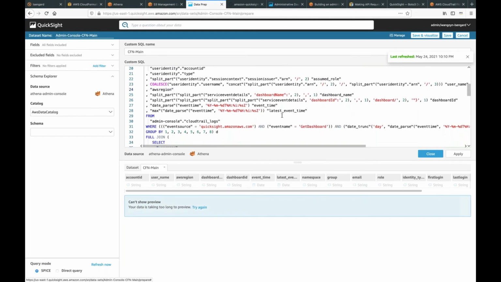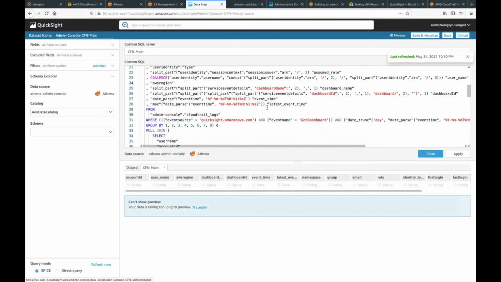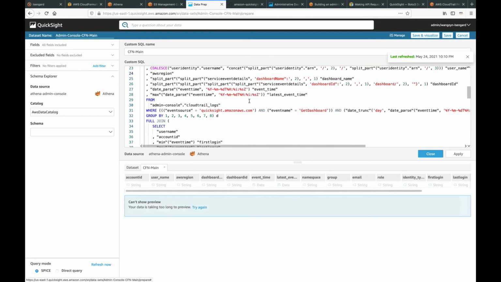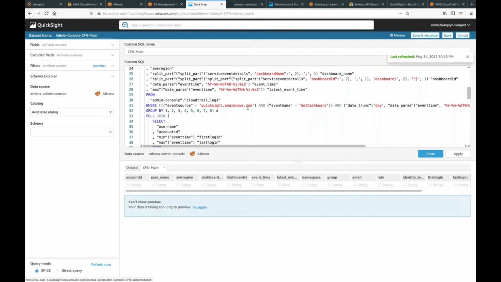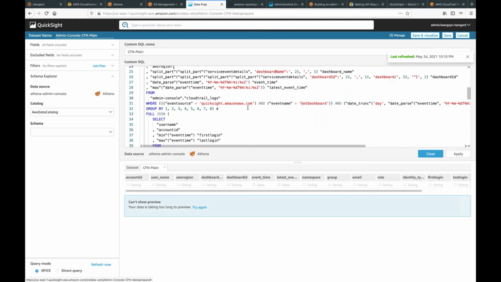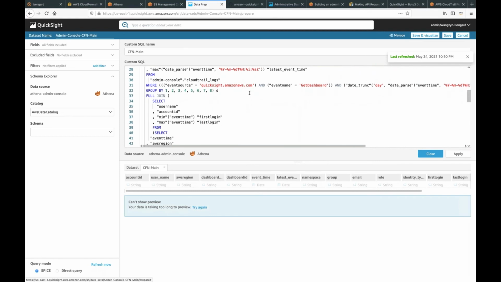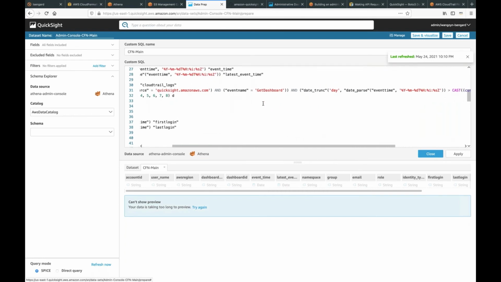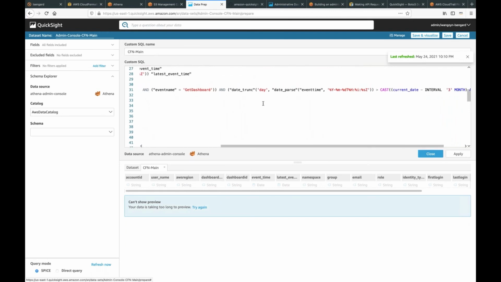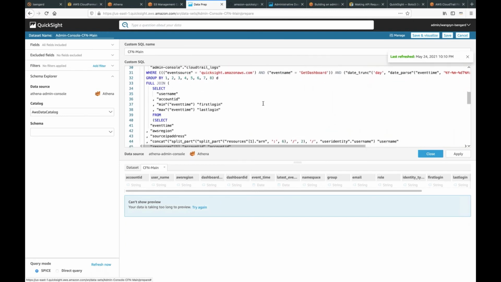And also we get the dashboard name from the CloudTrail log, and we get the dashboard ID, and we get the event type by parsing the event time from string to timestamp format. And we get the latest event time information. And we apply the where clause to get the event source, which is QuickSight, and the event name is GetDashboard. GetDashboard means view dashboard. And we only get the last 3 months of information.